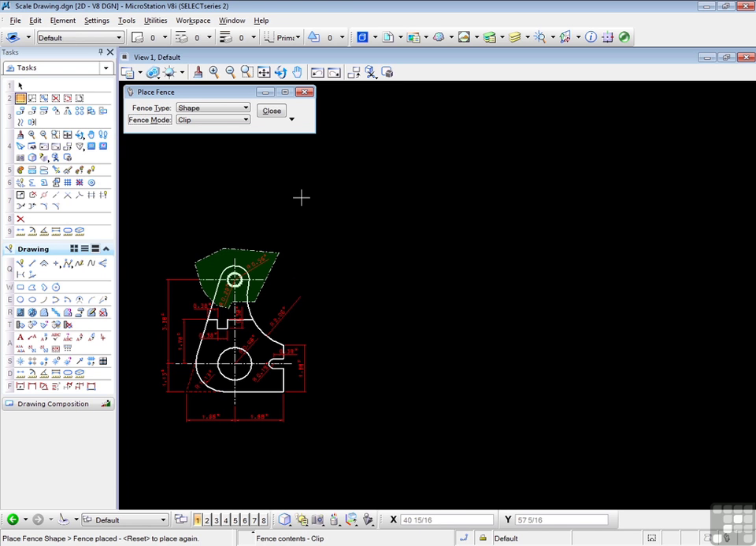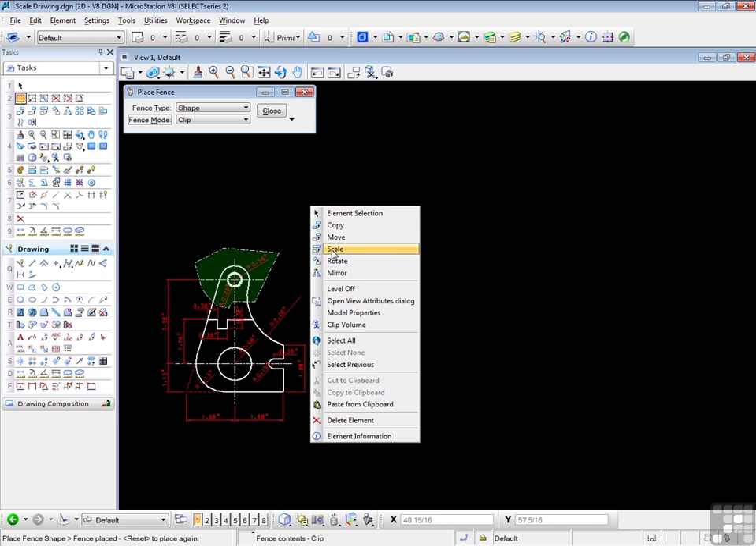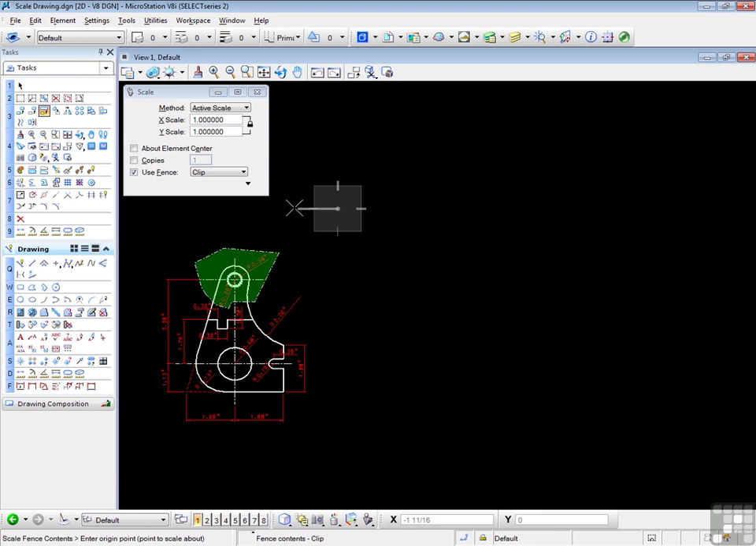So I'm going to right-click in the drawing, select scale, and I want a 3 times scale for my detail. So let's change that to 3. Everything's in place. I'm using the fence, and I'm clipping out, but I need to copy because I need to leave behind the original elements. If I don't select copy, then I would actually clip out the elements and remove them. Not what I want.